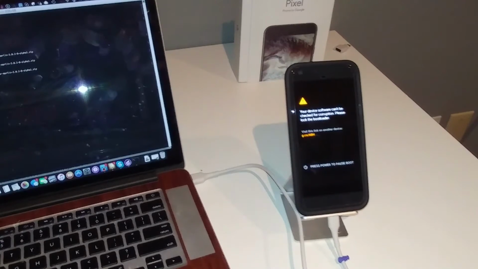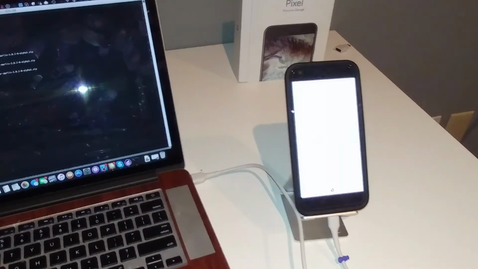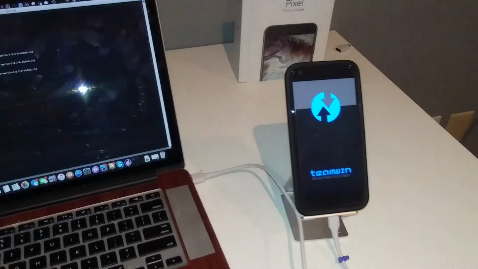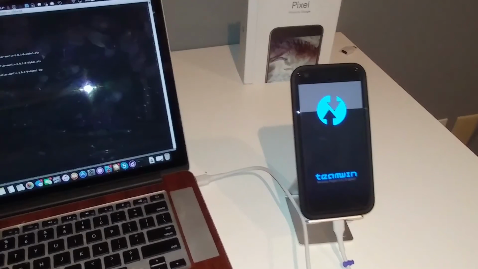Wait for it. I want to see that Team Win logo. Showing the Google. Team Win, look at that. We got recovery. How cool is that?